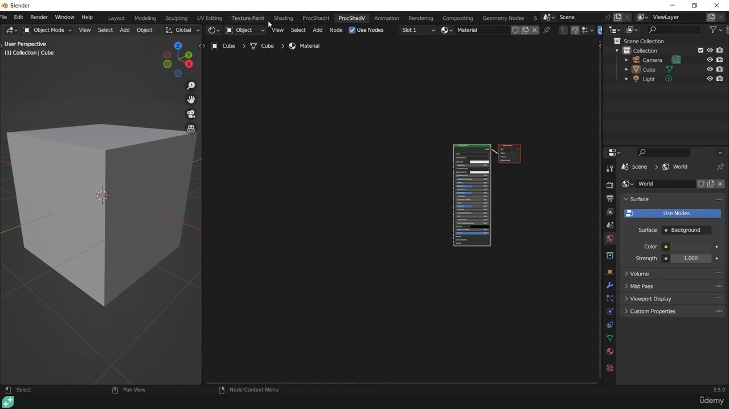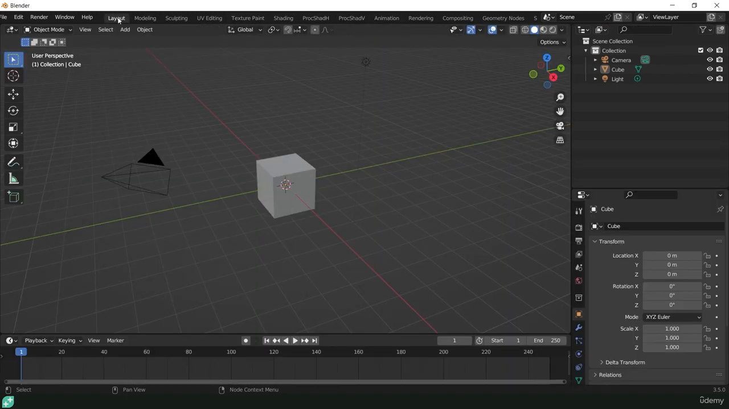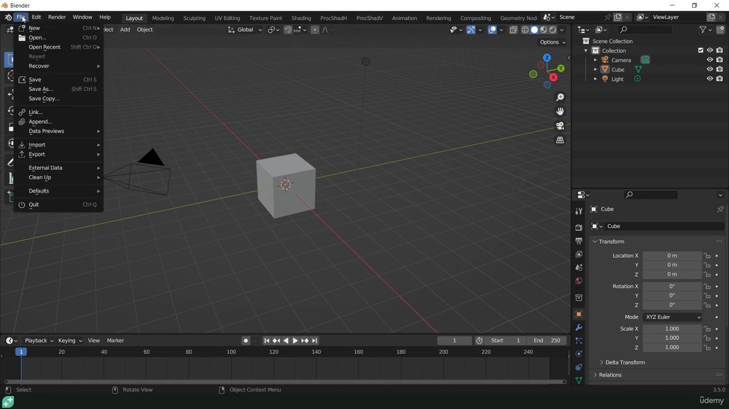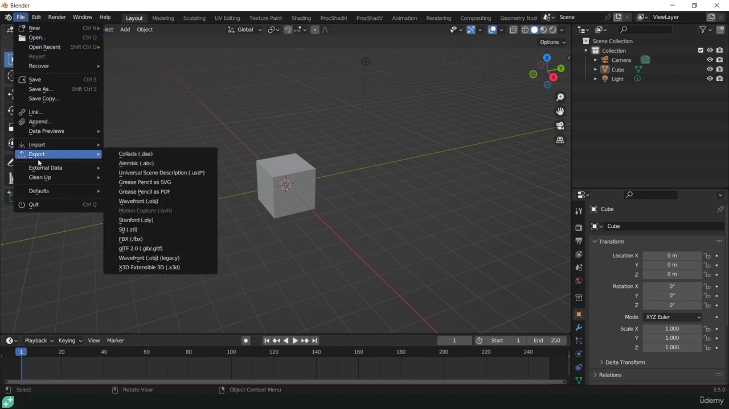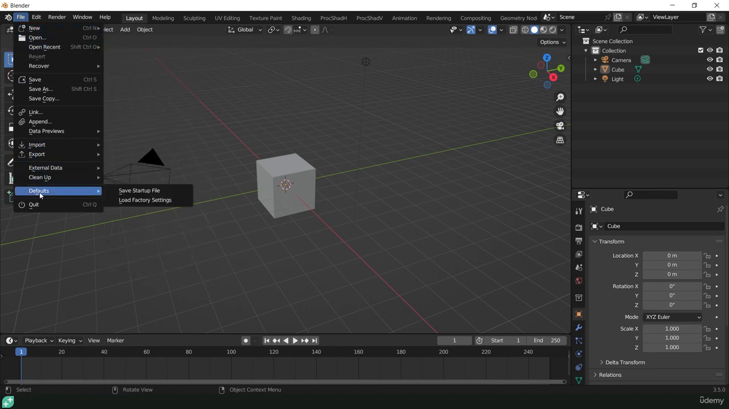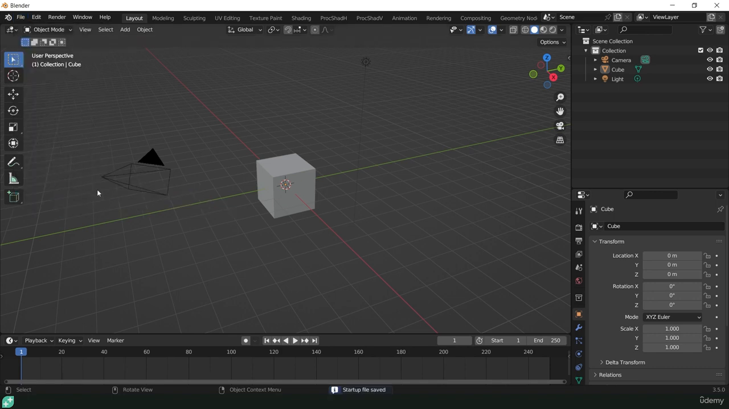And now I have plenty of space to work with my procedural nodes. Now that we have these custom workspaces set up, I'm going to jump back to my layout workspace. I want to make sure that I save these and they appear anytime I open up Blender. So I'm going to go to File in the top left hand corner, scroll down to Defaults and click on Save Startup File. I'll confirm that, and now we can see at the bottom of the screen, Startup File saved.